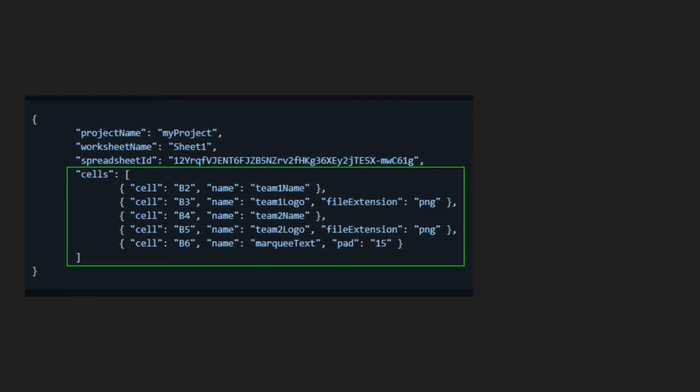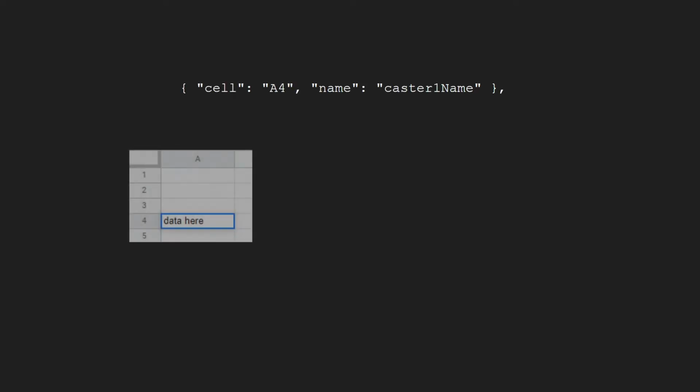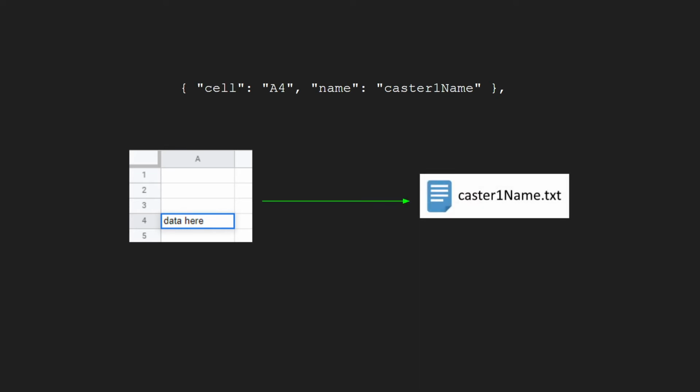Then comes the cell configuration array. Each cell requires a name, a cell reference, and the rest is optional. Cell is the cell reference, for example, A4. Name is used for the output file, for example, caster1 name. If all you put is this, it will take the value in A4 and output it in your files/project name folder as caster1name.txt. However, there are a couple of optional parameters for other use cases.